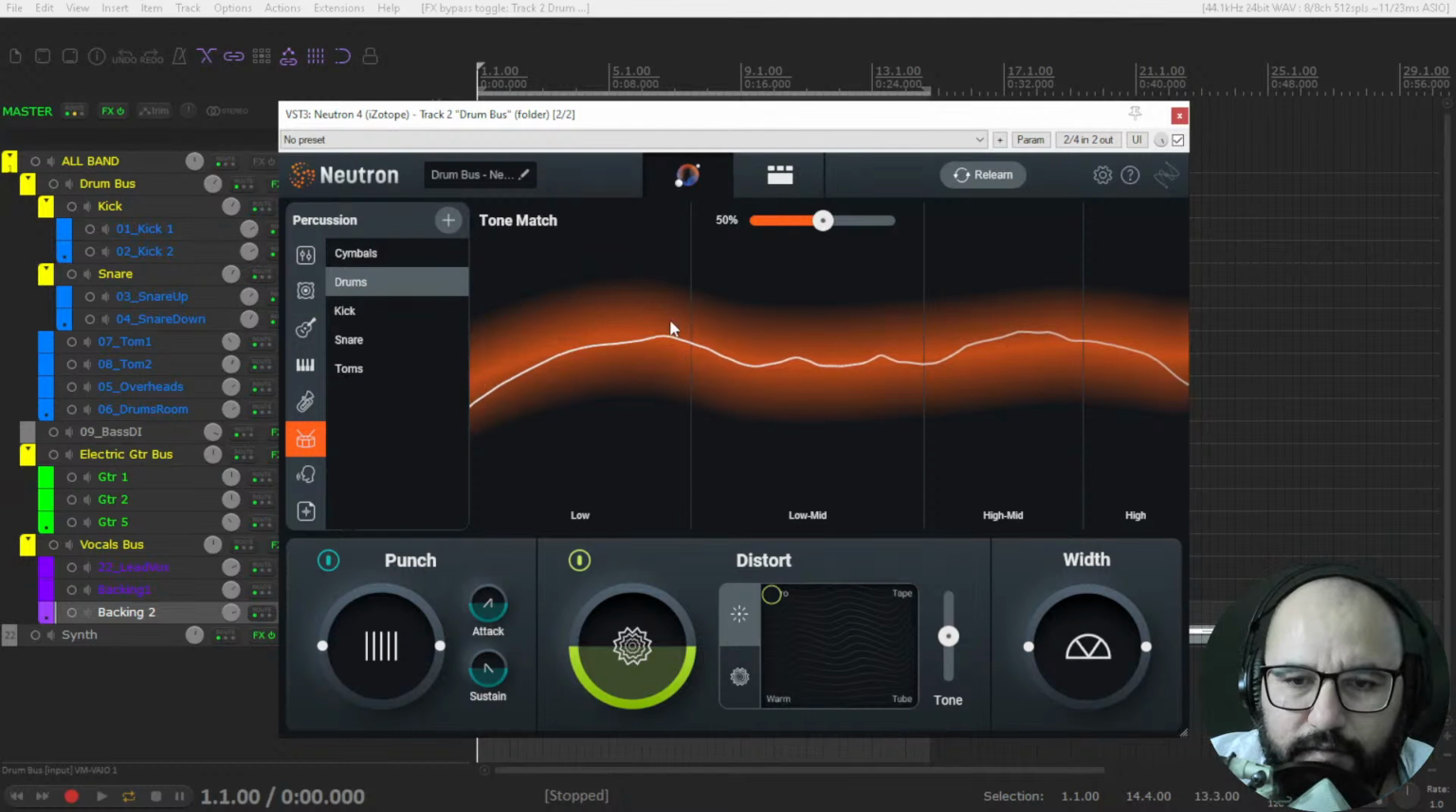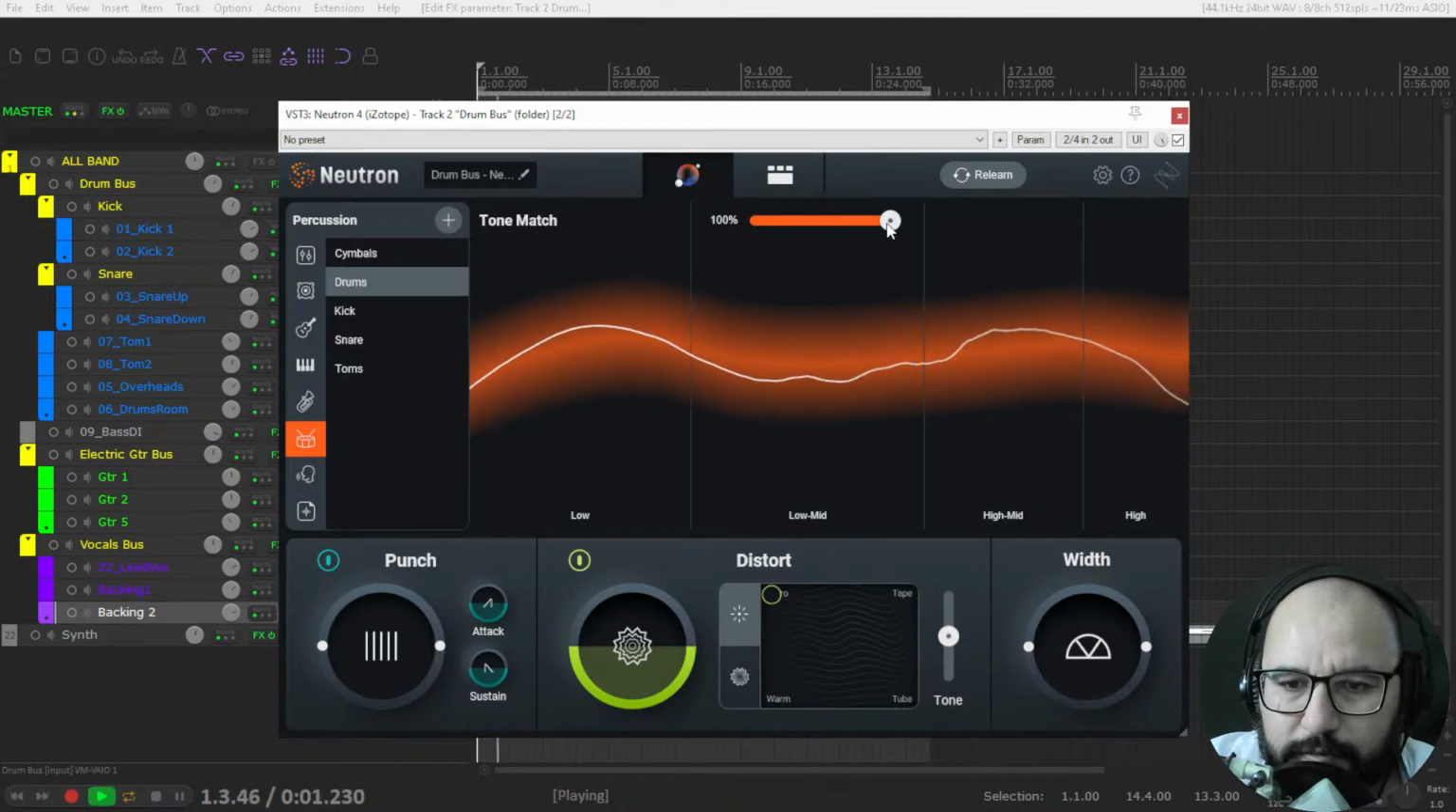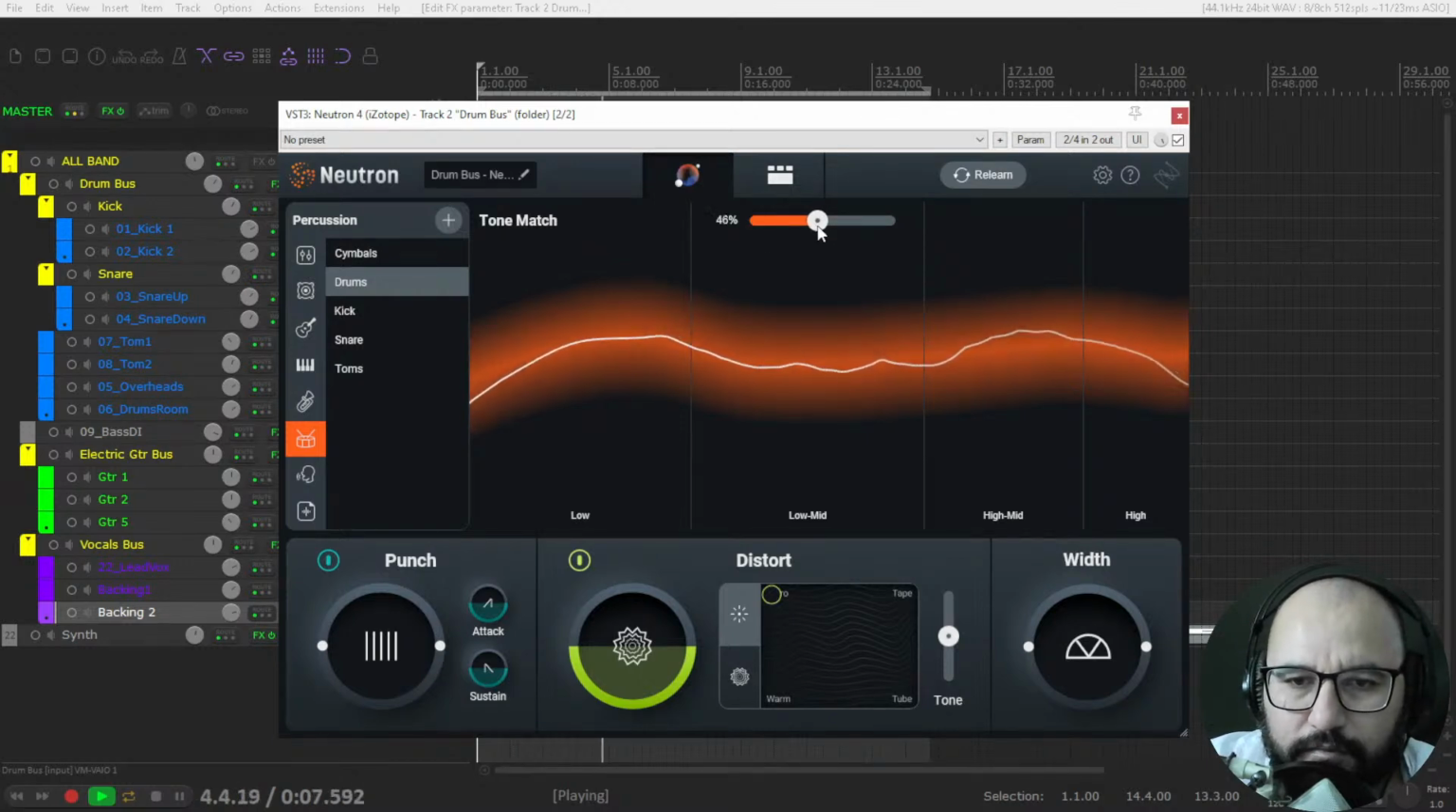It detected this sound as drums, right? The drum bus. You have here cymbals, kick, snare, toms, and it's going to give you different results on these variations, of course. So let's put it like this: brighter, darker. In the center, it's a good balance of both.